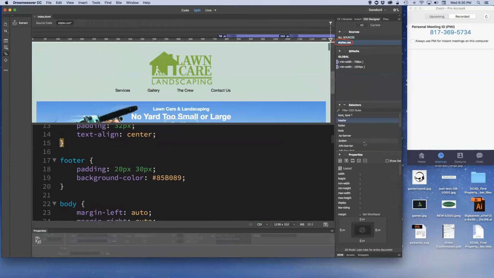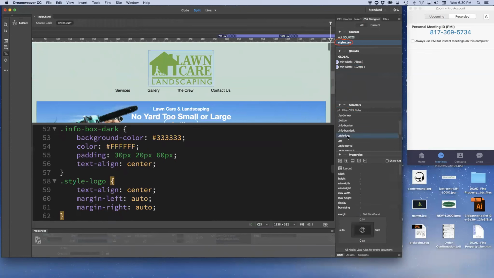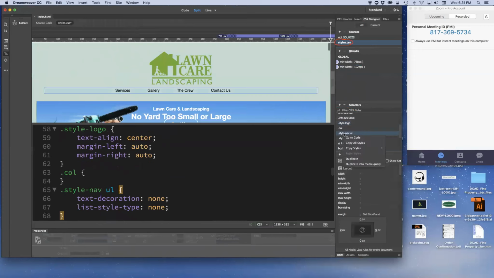Now we're also going to have to edit our navigation. So I'm going to take the style logo rule, go ahead and duplicate it into the 1024 size. The style nav UL rule is also going to have to be duplicated because one of those two rules we're going to have to change in order to get things to do what we want them to do. So now that I've done that, I've duplicated all the rules that I think I'm going to need to edit.